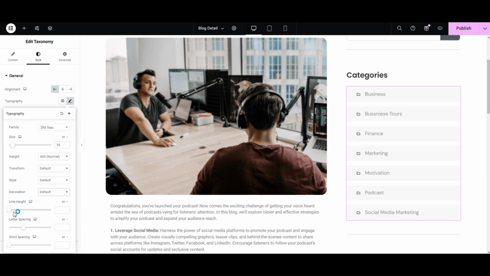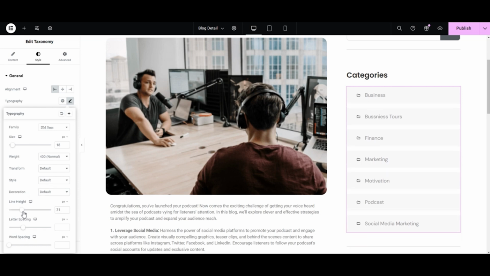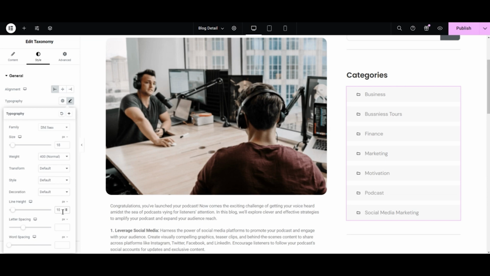Then we have line height. Here we can adjust the height of lines like this. Let's try 10, a bit more, so adding 10 pixels. Yep, 20 looks nice. We can adjust the spacing between the letters from here. Same goes for the word spacing, or we can adjust space between the words, like it's changing here. I'm keeping it to 1. Okay, the typography is completed.